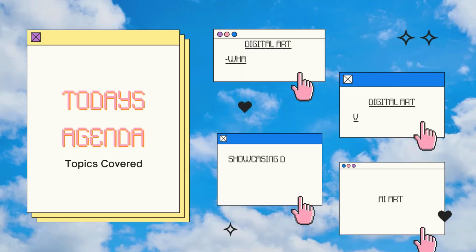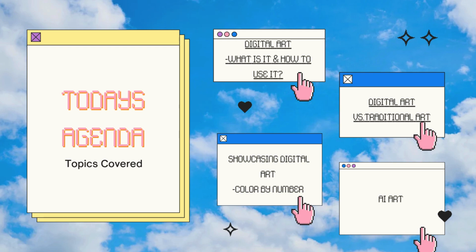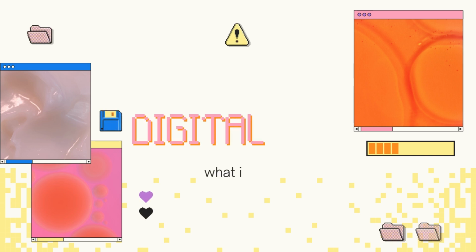So for today's agenda, what we will be covering, focusing on digital art, is what it is and how to use it. Then we will show the difference between digital art and traditional art. And the third option we have here, we did this with our participants, but we showcased digital art and we did a fun activity with color by number. And finally, AI art. So now we will be transitioning into digital art and what is it?